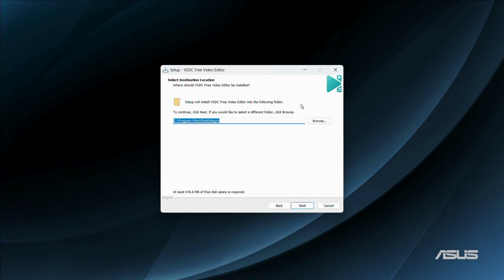From this particular page you can determine the installation location for the VSDC video editor. Currently by default it is set to the C drive, or if you want to change the drive or the folder, then you can click onto this browse button and choose any particular folder that you want. Currently I am keeping it to the default option, and then I will click onto the next button.